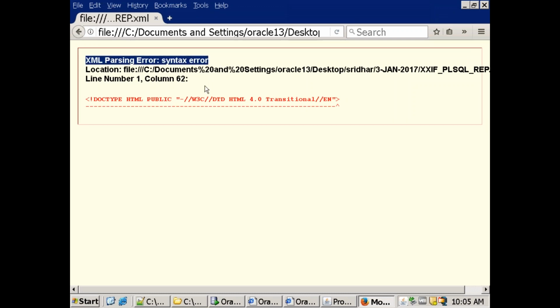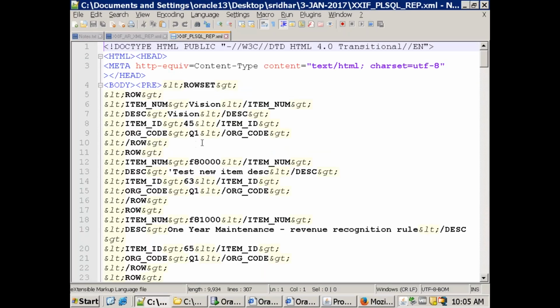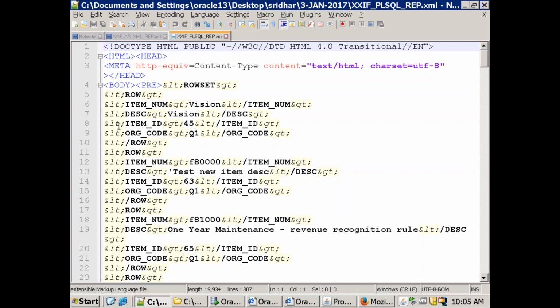Can you see the parsing error? Yes. Line number one, column 62. So let's see what we are missing here. Oh, okay. It's not because of that. Actually, generally when you save the file like this, sometimes, you know, for every LT, which means less than, and GT, which means greater than, it just converted them again.